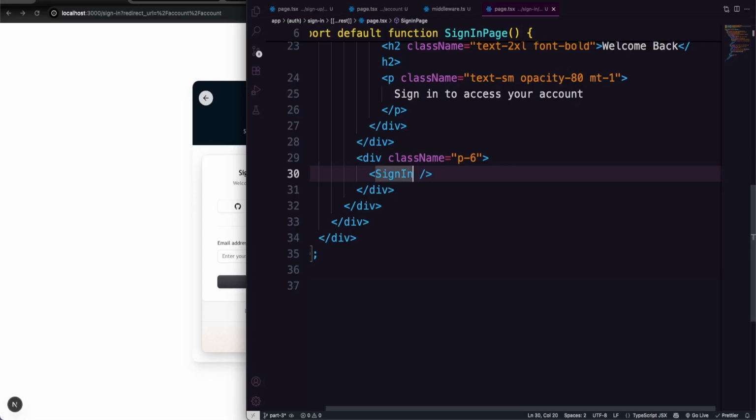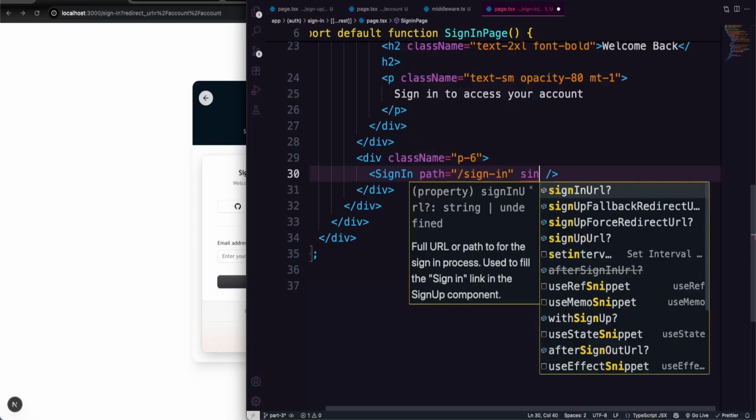And we can also define a path. So the initial path it can capture should be, let's say, /sign-in. So that's our initial path parameter. And also, of course, we're going to make, let's say, the sign up URL.